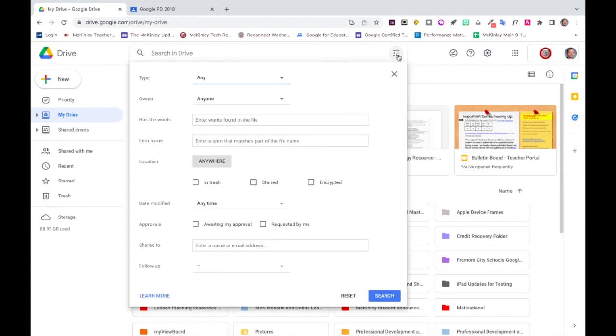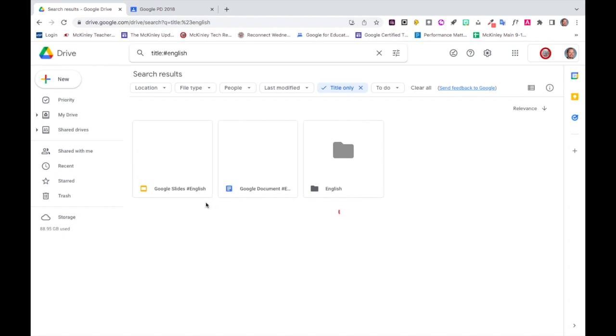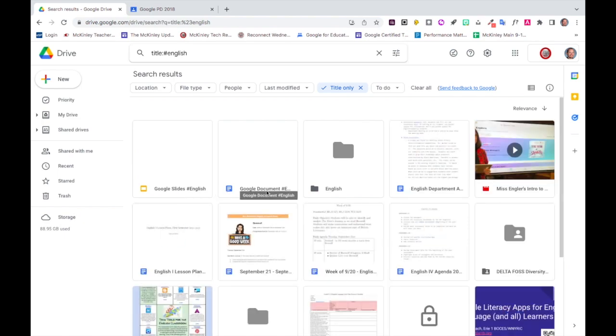So now when I come up to the top, if I use the search functions, I come down to item name and I put in hashtag English. You'll see that both of those documents with the hashtag English show up right at the beginning.